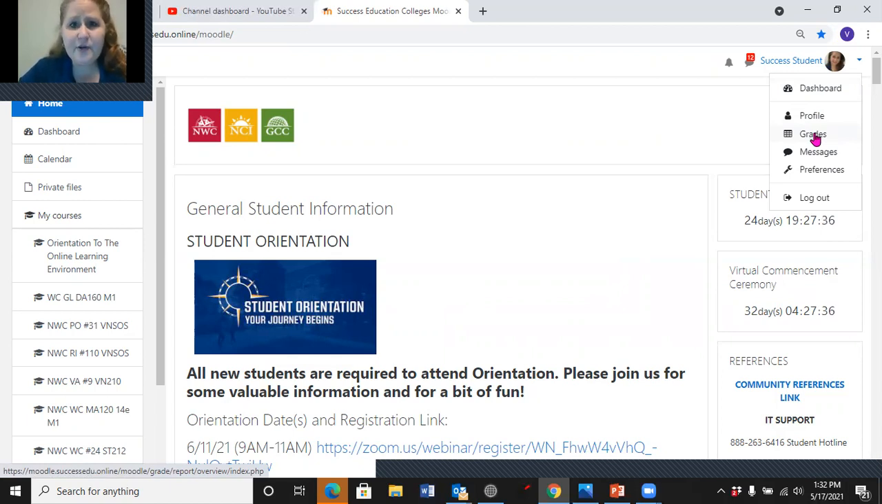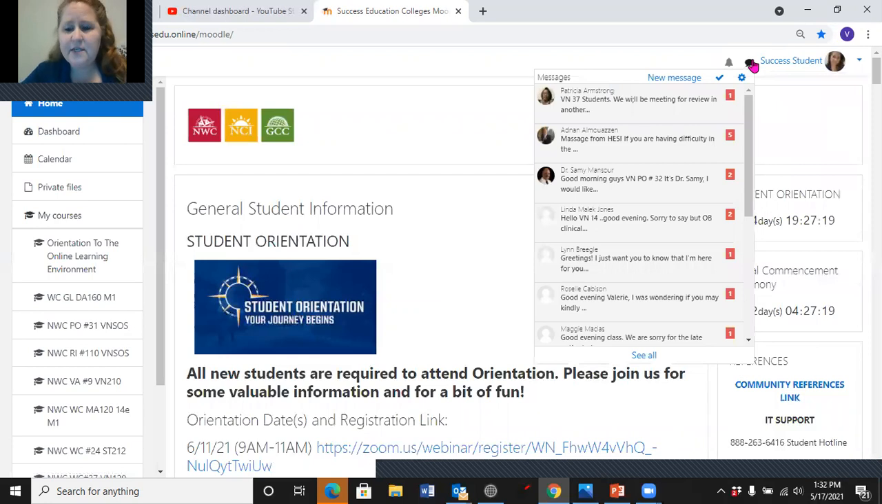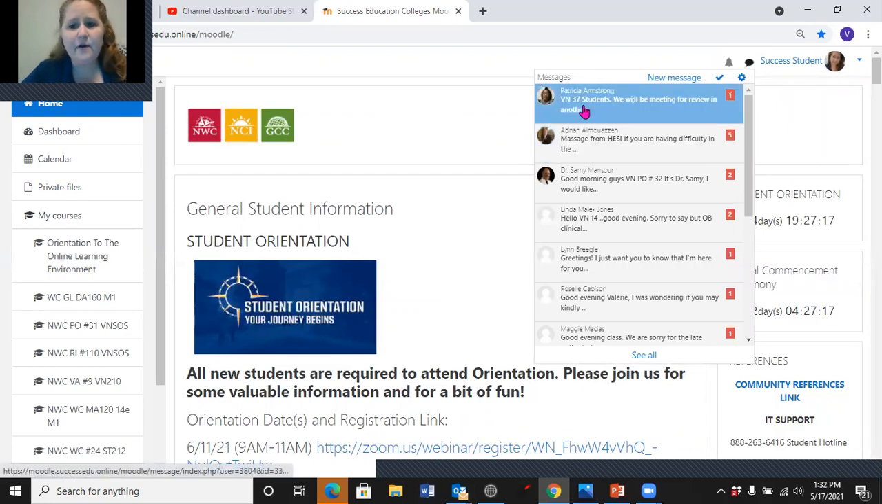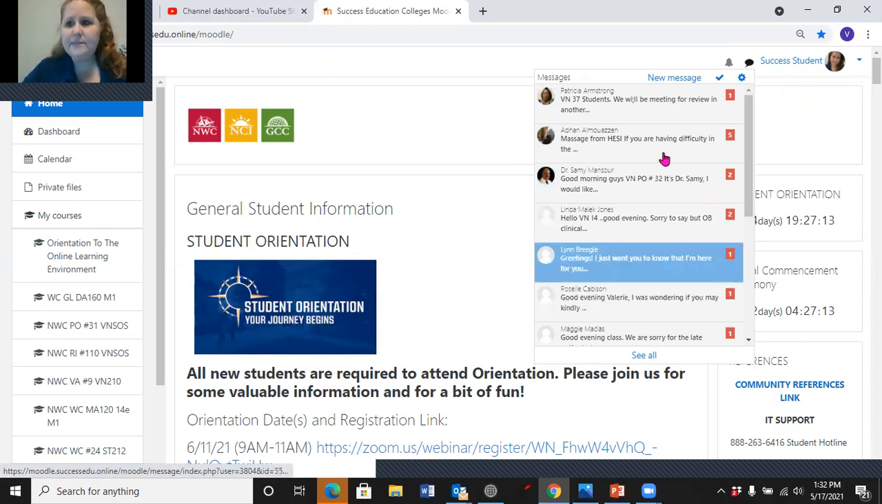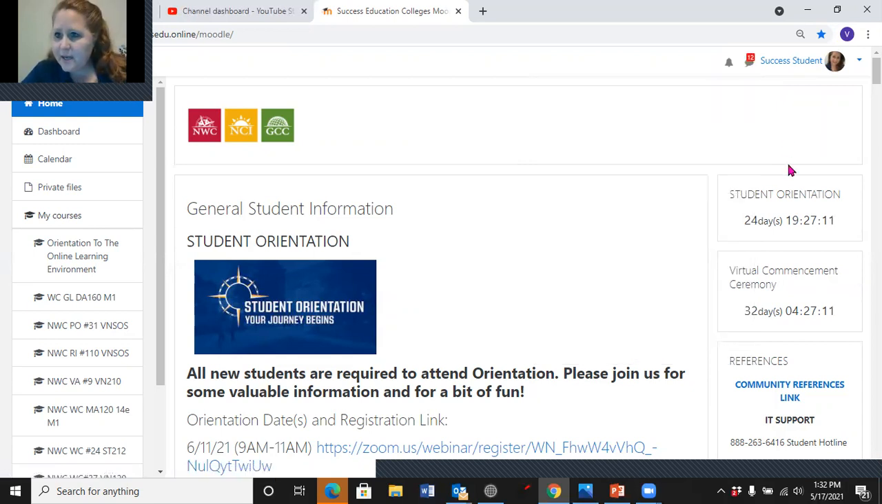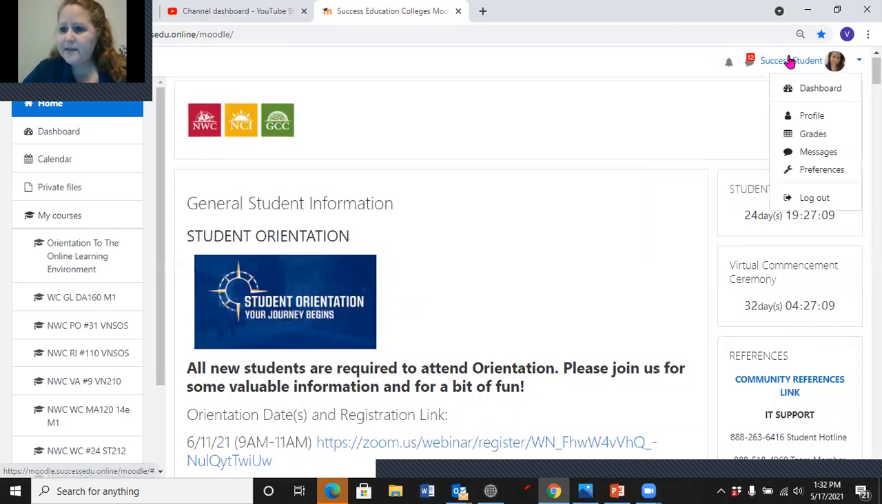But the best place for you to find your end of term grades is in your student portal, which we'll go over. You also have messages. These are notifications that other students or instructors mostly write to you. They all are right here. So you can see that Success Student has 12 messages. If I click on them, I can see that they're from different professors, of different programs. Additionally, I have my preferences and my logout.